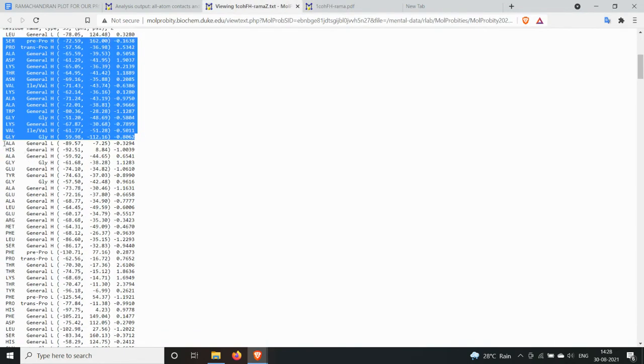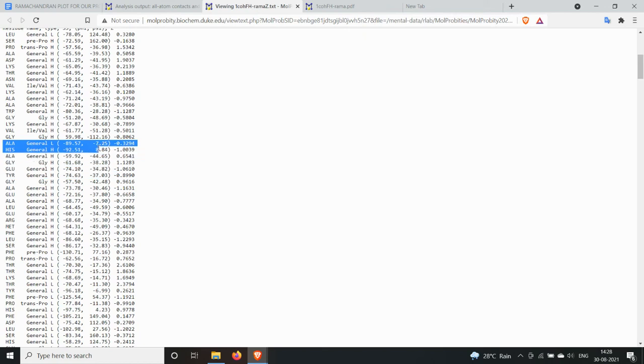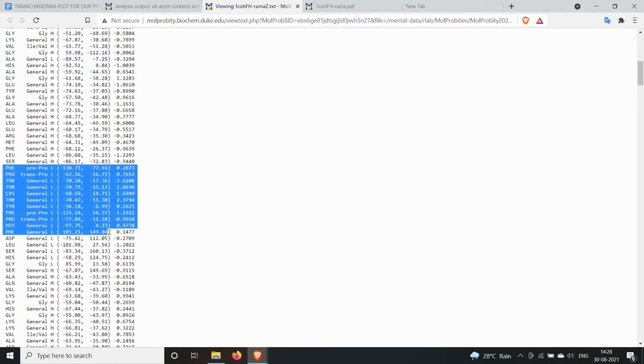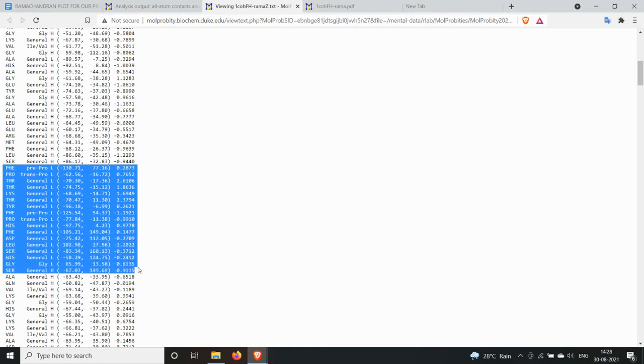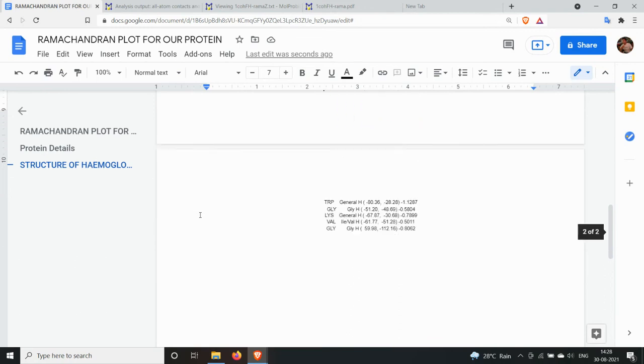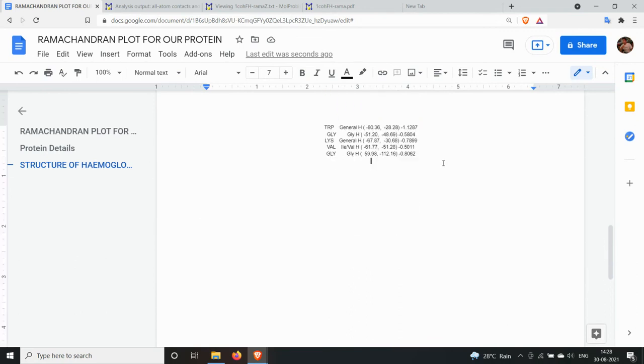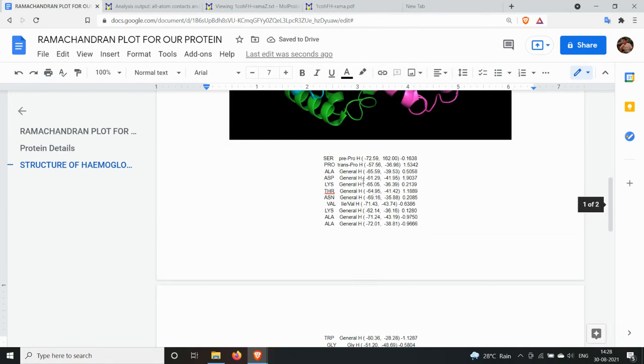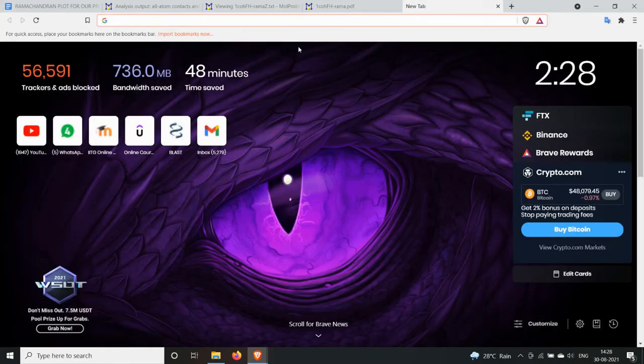Similarly, we will do it for L. We have to do it only once. So where is L? There it is. But make sure the values are sufficient so that we can make a graph of it. Copy, and I will paste. Yeah. This is for loops and this is for H, alpha helix. I will plot a graph of it.